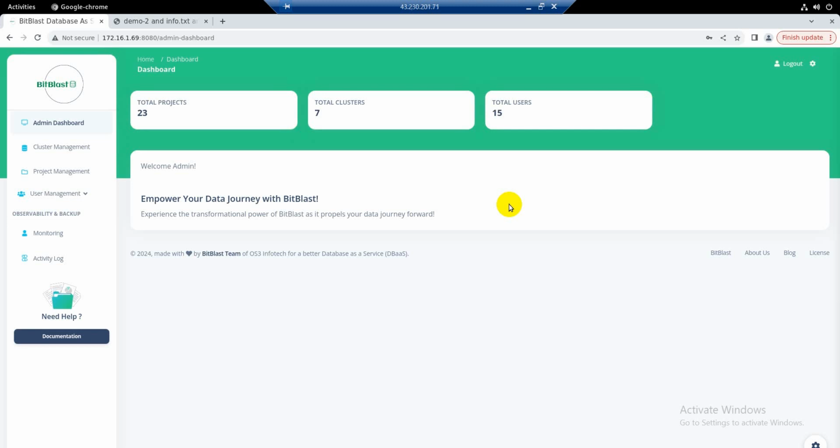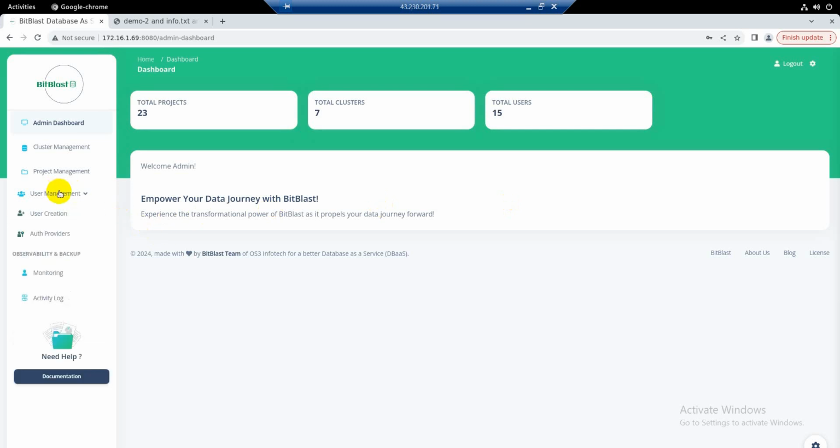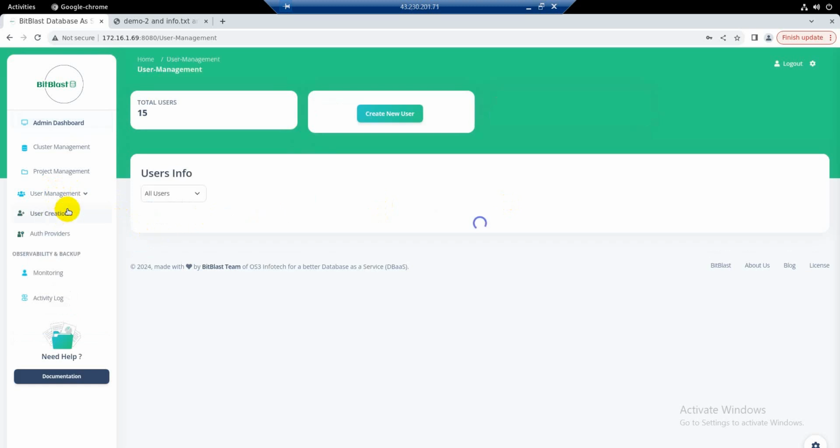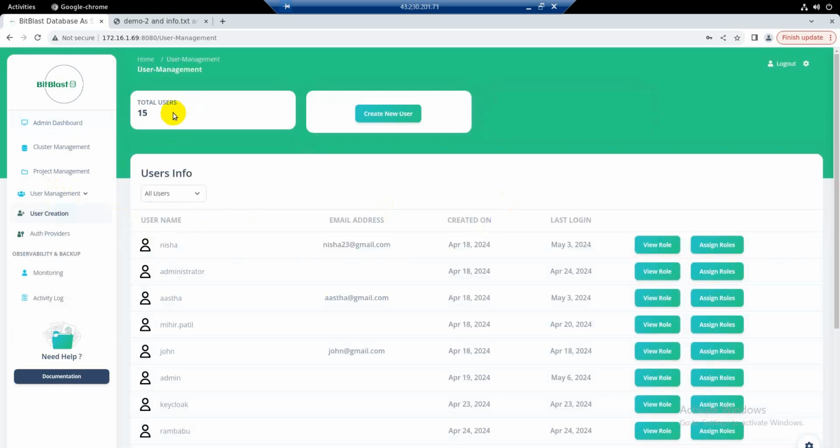Let's explore the user management page, the central hub for overseeing and organizing users in BitBlast. Begin by getting an overview of the total number of users available. In the user management page, detailed information about each user is at admin's fingertips. This includes the username, email address of the user, its creation time and last login time of a user.